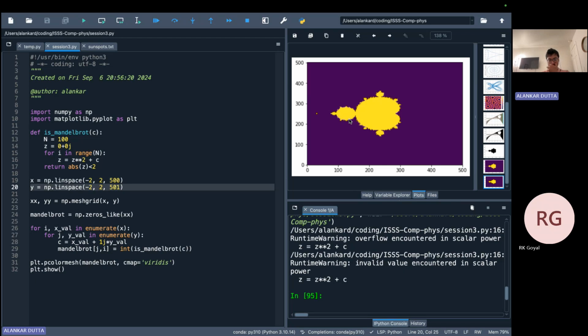So is this part clear? Yes, but I could not understand this XX here, and especially this is the outcome of the meshgrid XX and YY. Okay. So what XX is, let me give you a simple example just to show you what has happened.